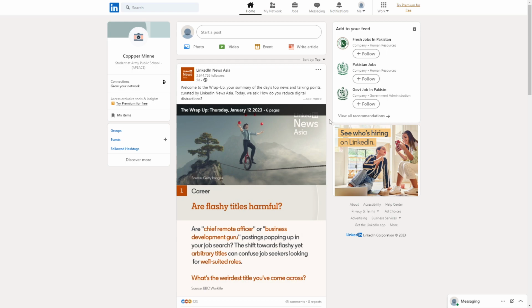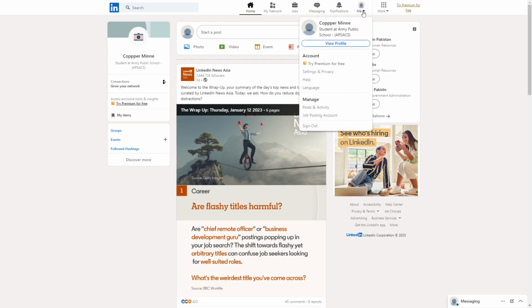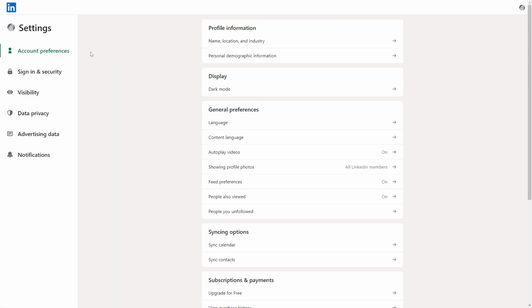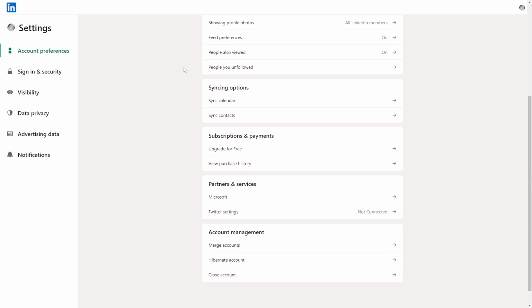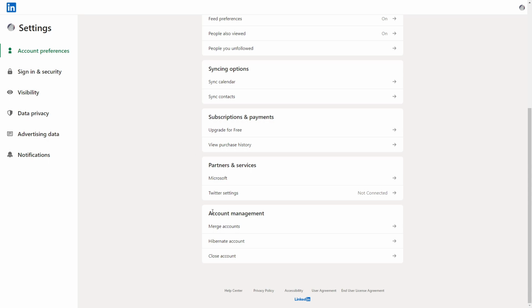from your profile. Once you are done backing up your data, you need to click on your Me icon here and click on Settings and Privacy. Once you are in your settings, you need to click on the Account Preferences. Once you are here in this page, you need to scroll all the way down. Under the Account Management, you can see there's an option for Close Account. Just click on this.